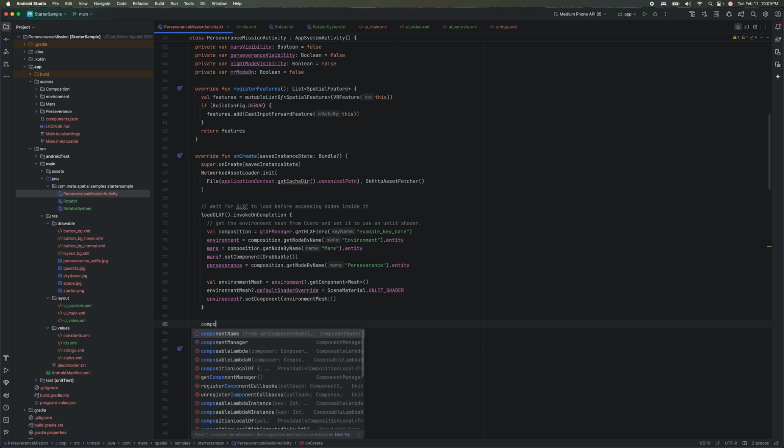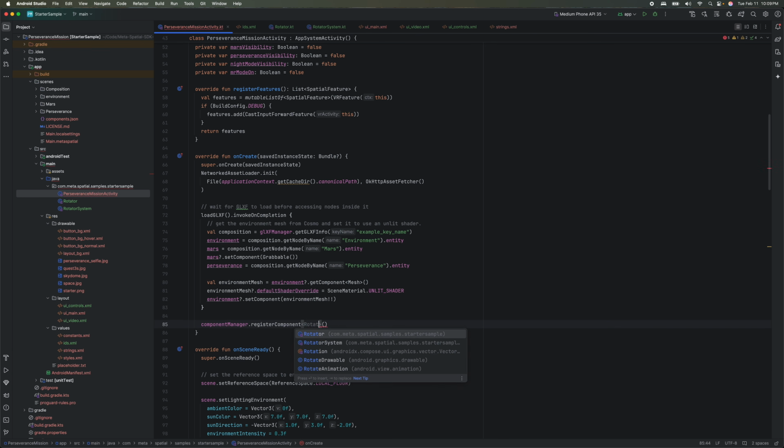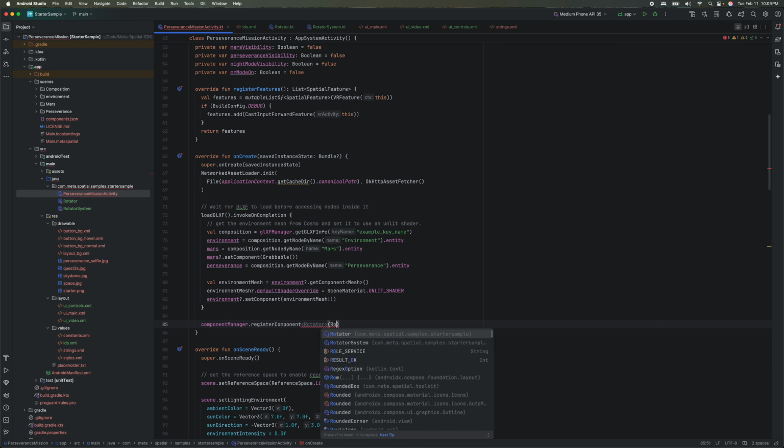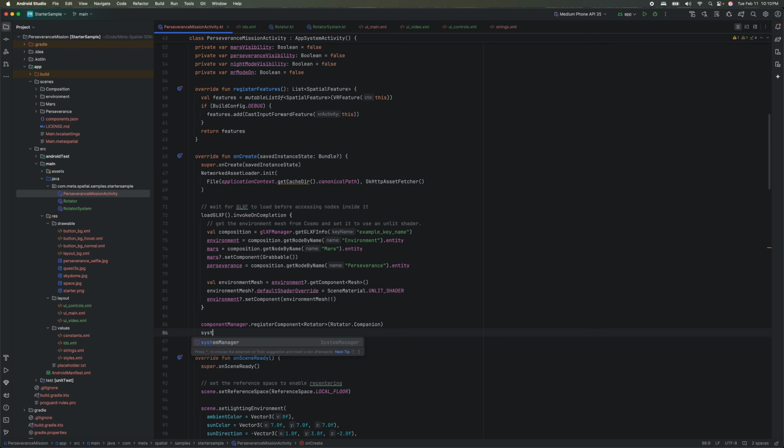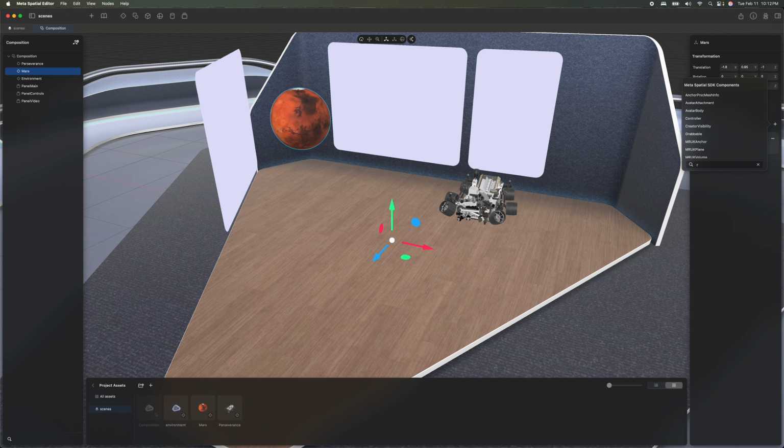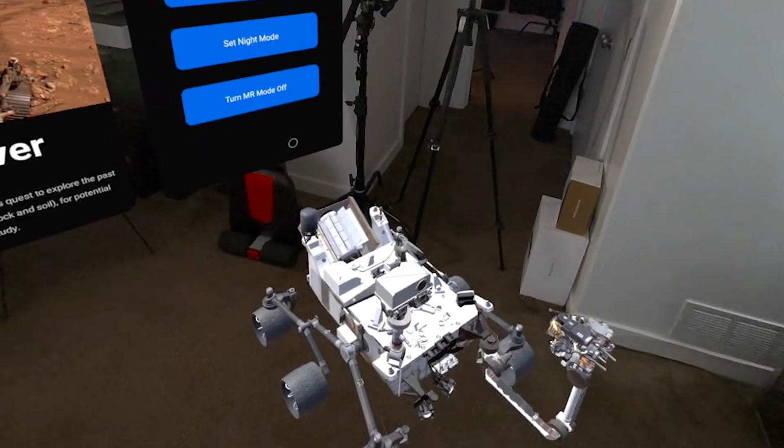All right, so in order for us to be able to use it, we need to register the custom component. So this is where we're going to be doing that at the end of onCreate. And then we also need to register the custom Rotator system that we're going to be using. Now, make sure that you compile your code before you go to the Spatial Editor, and then basically just reopen the Spatial Editor. Once you do that, you're going to be able to apply this custom component.